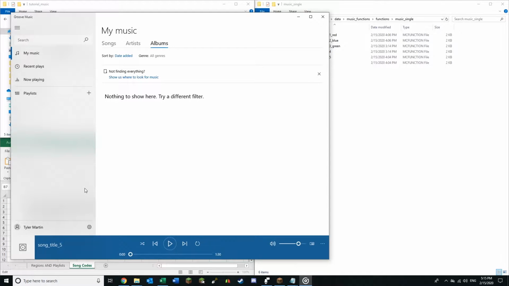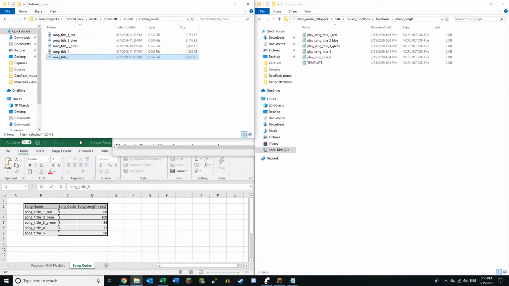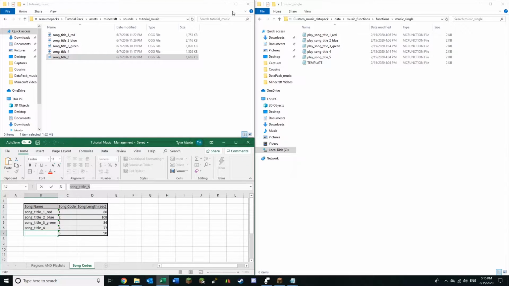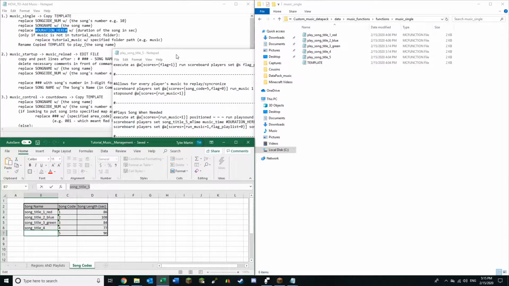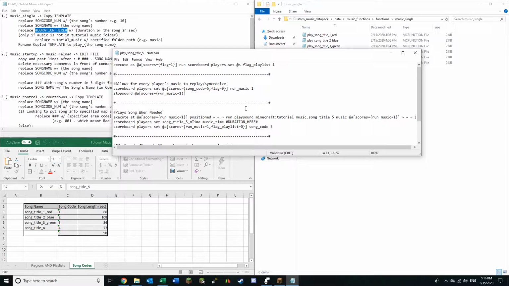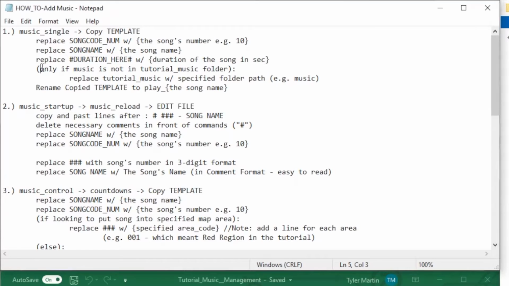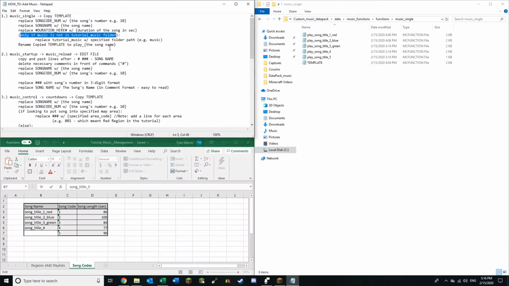Here you'll see that the music runs for 130 seconds. So that's 60 plus 30, which is 90 seconds. So that's how that works. It's fairly straightforward. So now that this is up, we'll change the duration to be 90 seconds. And we'll hit save. It says only if the music is not in tutorial folder, music folder.